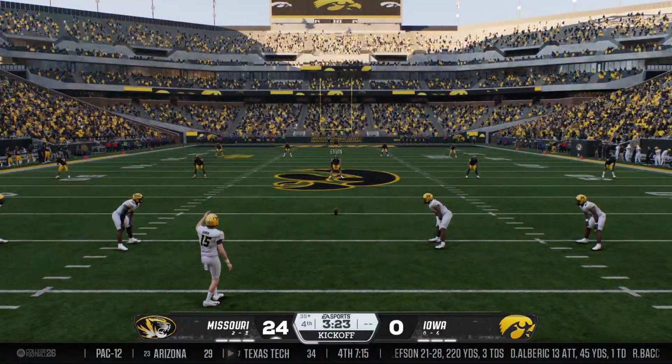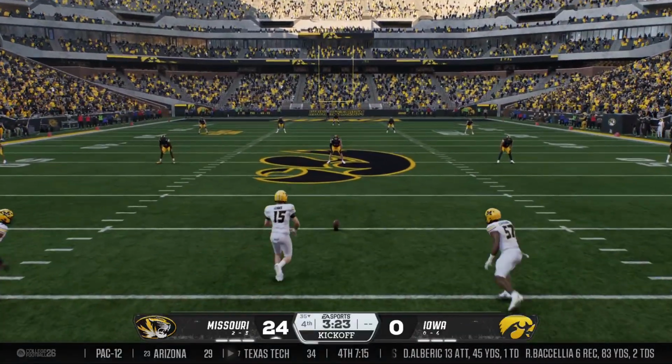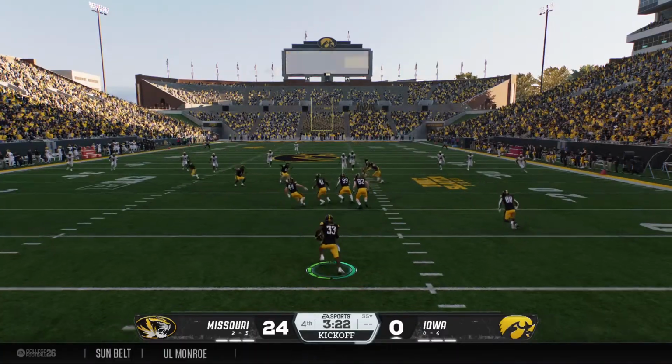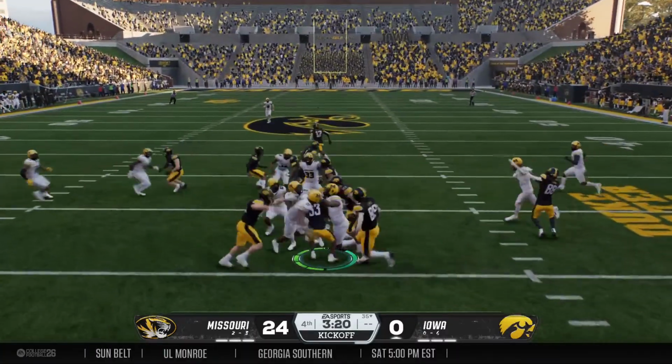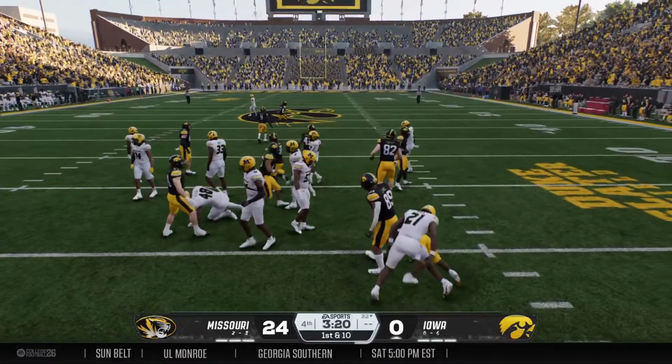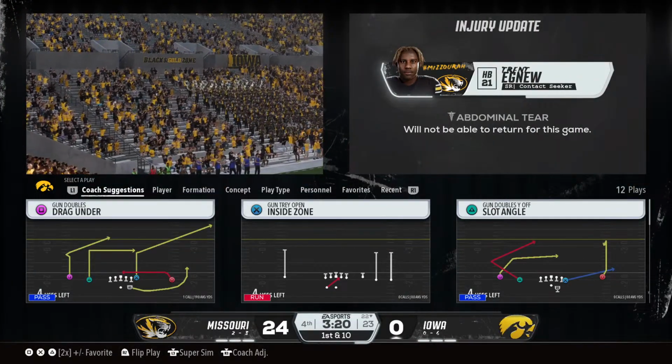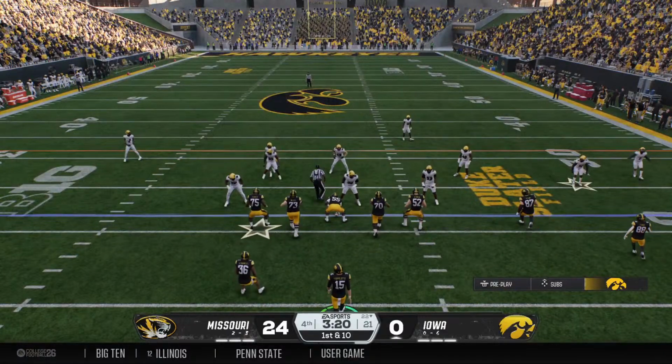Precision blocking up front created the open lane, and the running back followed it beautifully. Yeah, it's pretty easy to follow an offensive line that makes those holes and just gives you a caravan all the way to the end zone. What an unbelievable job blocking up front. Looks as if we have an injury on that last play, and we'll take a break to check him out.